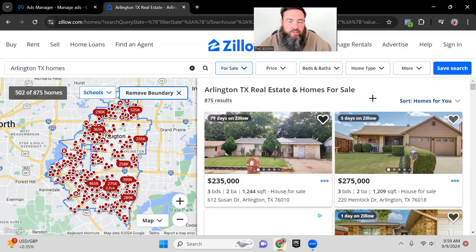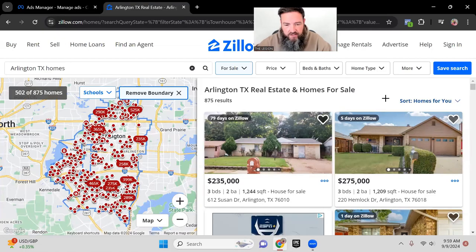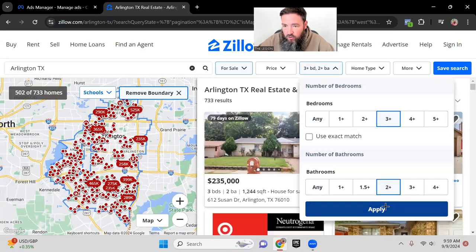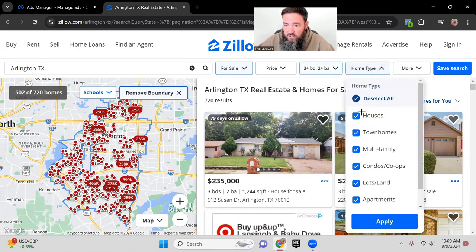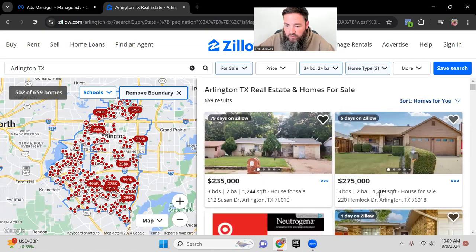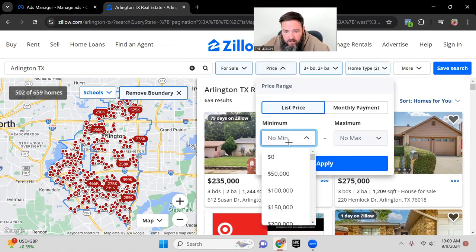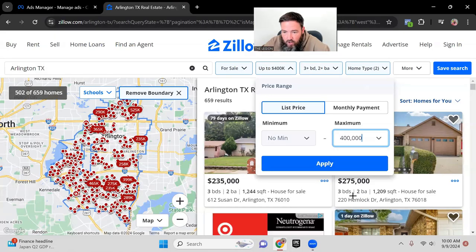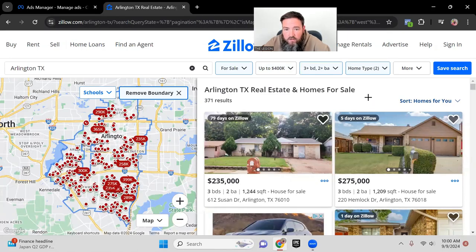All right, so I'm going to show you an example. I'm just using a search for Arlington, Texas, as an example. Let's say that somebody's looking for a house right now. So they're coming over here, searching for a 3-bedroom, 2-bath house. Let's say they only want to look at single family houses. I'm just doing what a normal buyer is going to be doing when they're looking. Let's say their price range has no minimum, but the maximum is like 400. So that's 371 results in Arlington.